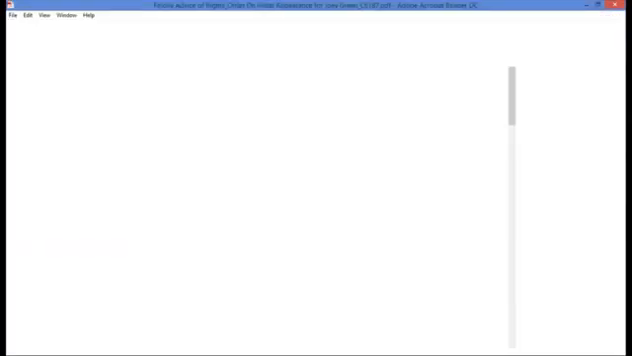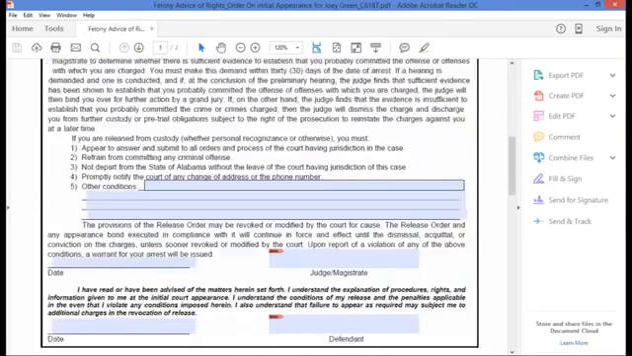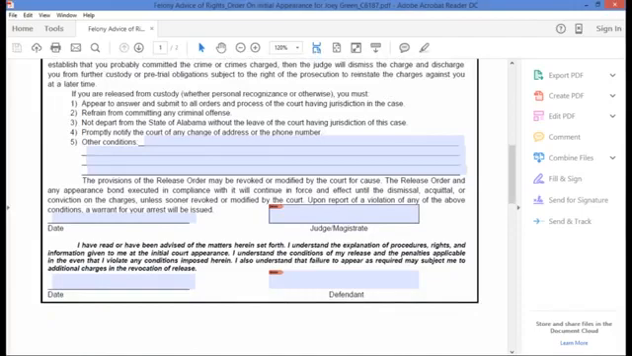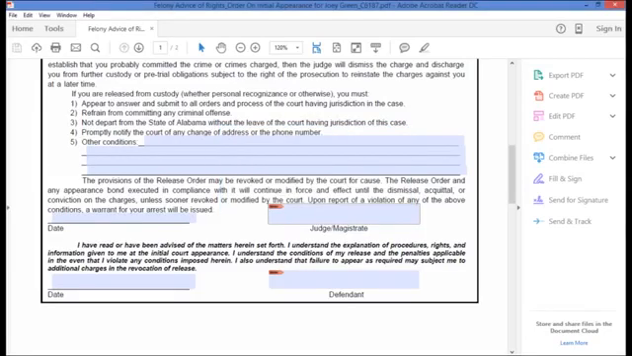It's going to bring up the form. And for the sake of time, I'm only going to put in the defendant name. And we will scroll down, go straight to the judge's signature field, where we just click on it with the mouse. It's going to bring up the signature screen, and then we can reach over and sign the signature pad and click accept. So that's the advice of rights.